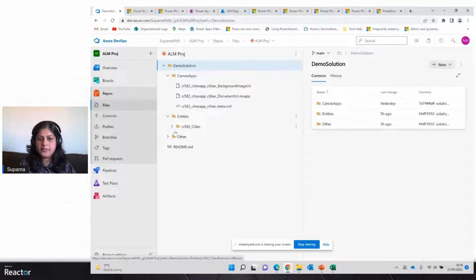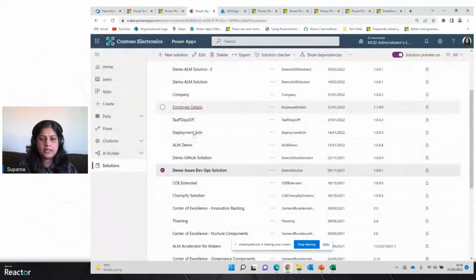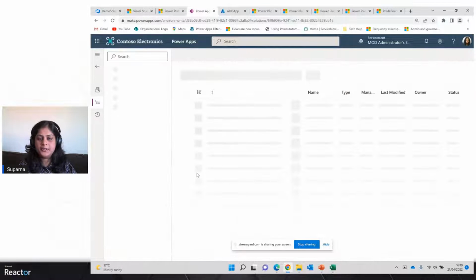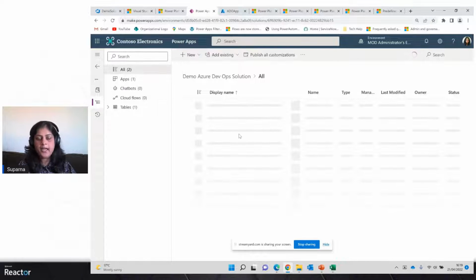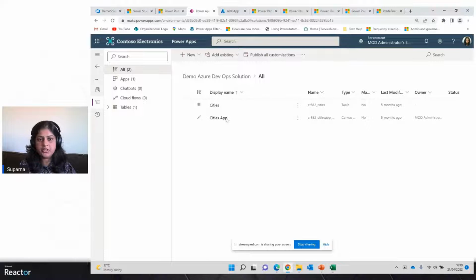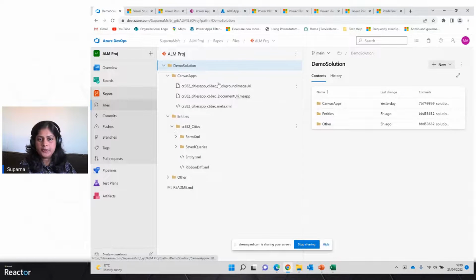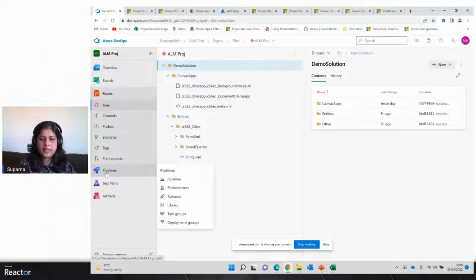This is my Canvas app. This is my entity. If I open this unmanaged solution, I can see that there is just one Canvas app and one table or entity here. Both of them have been stored into my source control repository. This is my Canvas app and this is my table or entity. So my first pipeline is done. Let me go to my second pipeline.